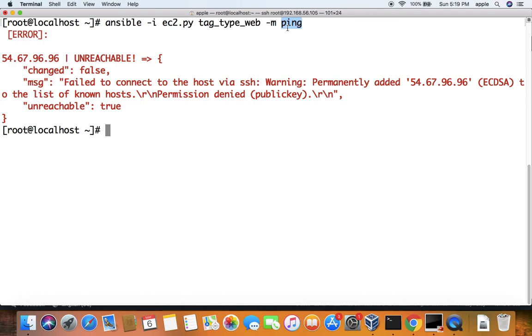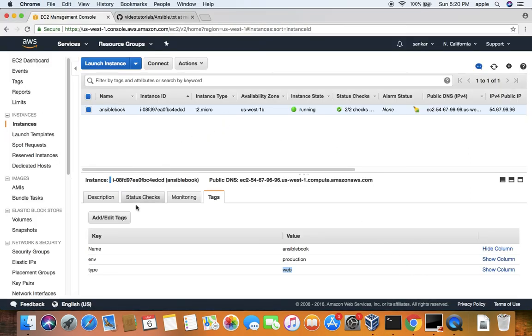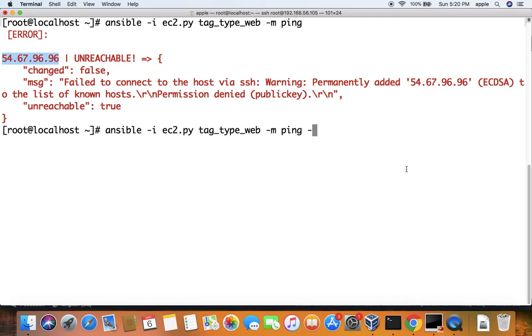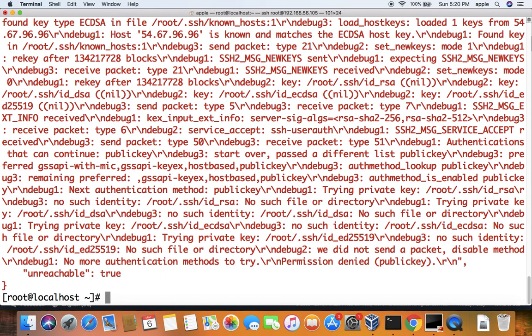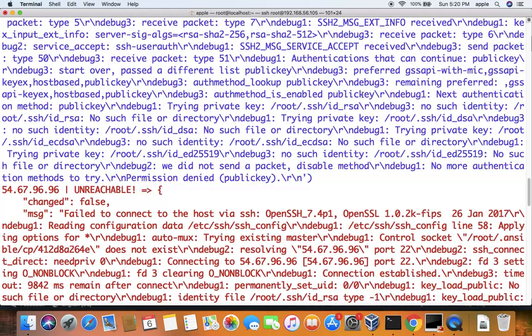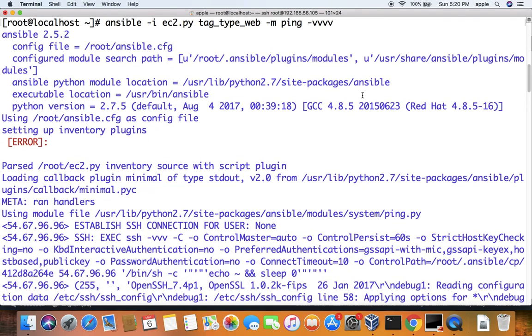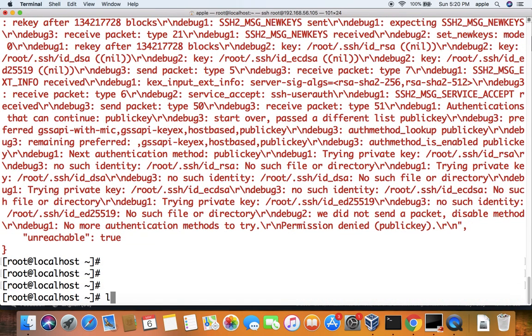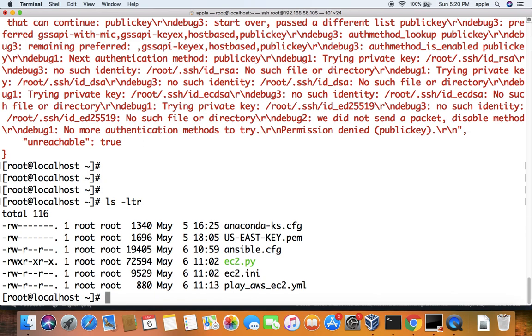It says it's unreachable. Okay. Why is that? To check that, let's see if this inventory was correctly configured. So this should be the public IP of my EC2 instance. Let's validate. Yeah, so that's correct. So let us see what happens by running this in debug mode. It's important. Okay, the user is none. So what that means is the Ansible config file is not working.